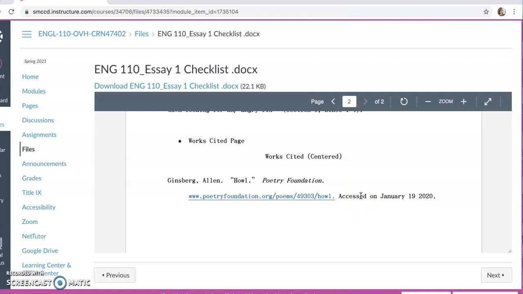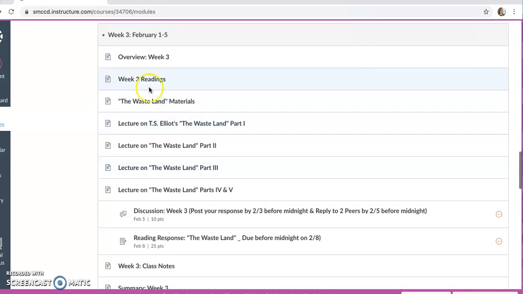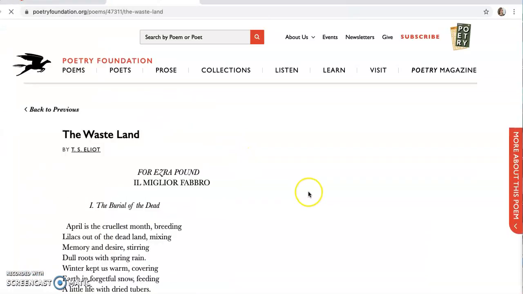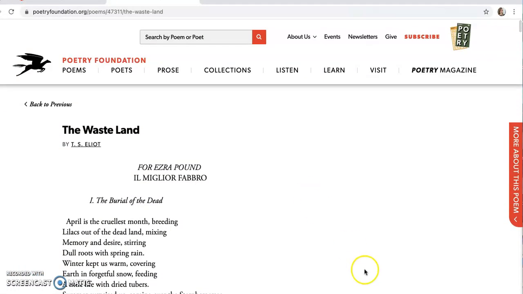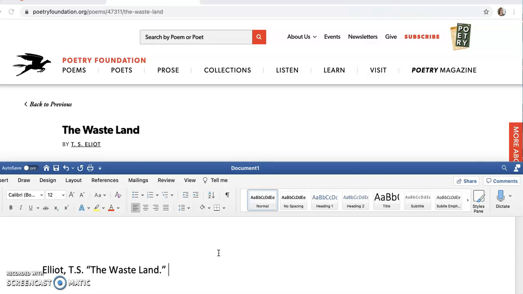Now let's say I was doing a different poem. Let's say I did T.S. Eliot, The Wasteland. So let's go back up. Okay, and then let's click on the link. Here it is. It'll be very similar to doing Howl. So I'm going to pull up a document. The way I would do this works cited page is I would start with the last name, so it's Eliot, and then T.S., period, and then the title, The Wasteland, and then the place you got it from, which is the Poetry Foundation.